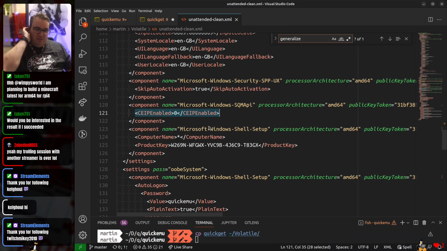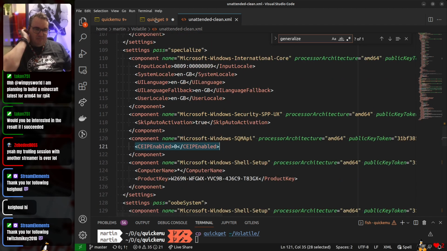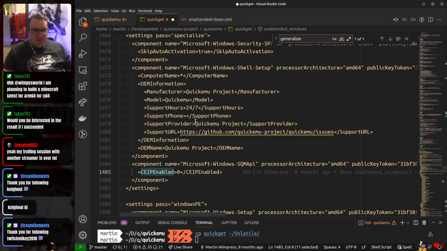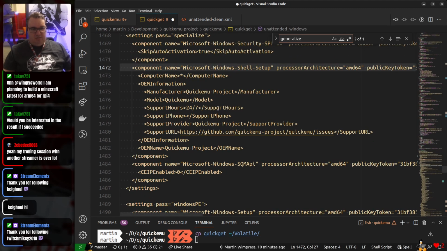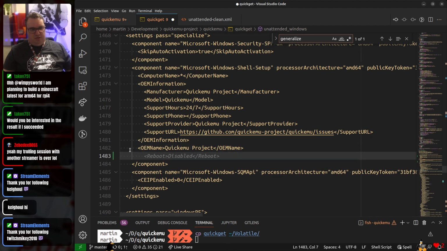Right then, so we need to find the shell setup piece in the specialized settings. Here's shell setup here. Okay, so we need to drop another product key in here. And this is the same key. This is where I went off looking about this because I saw that this key was different from the one that I was using in the other section. So I think we could drop that here.